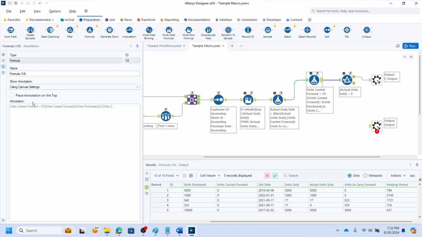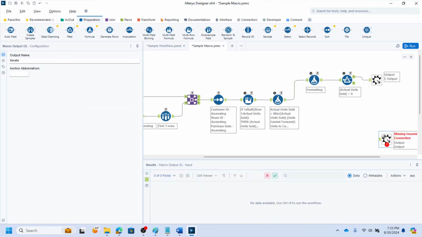I'm going to go ahead and go into this and just clean up the annotations, so that's a little bit easier. We'll say formatting. Give us some space to work with. Okay, so now we're ready to build out the iteration output.